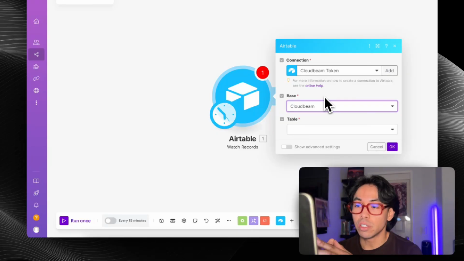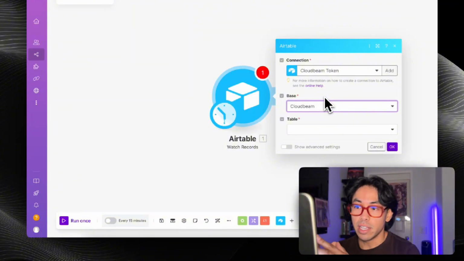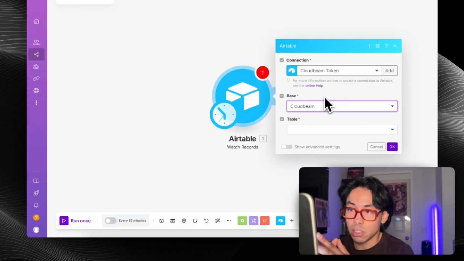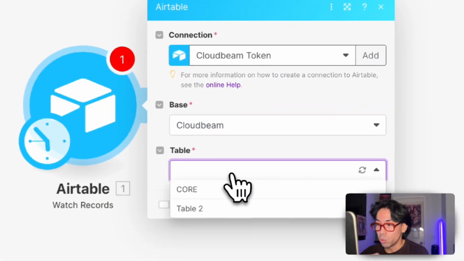So what we're going to do first is start with an Airtable watch records module. The reason why I chose watch records is because this automation can run on intervals. You can choose anywhere from 15 minutes to an hour to maybe every 30 minutes. But it's only going to trigger based off a date created or a date modified column in your Airtable table. So let me show you what I mean.